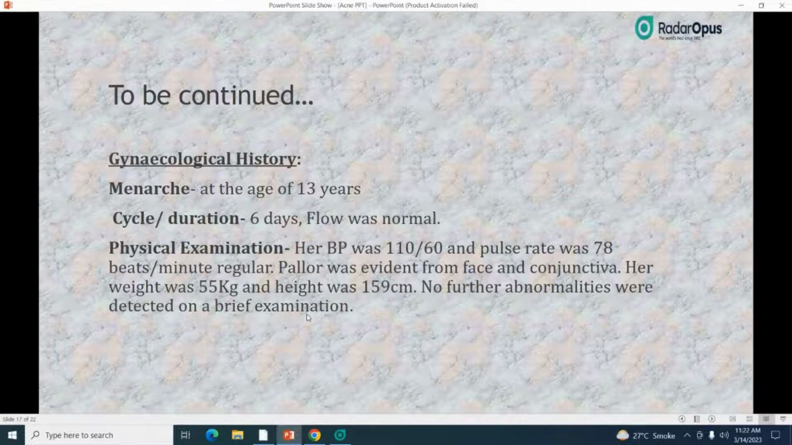So I'm going to the next slide, that is gynecological history. Menarche at the age of 13 years, cycle duration 6 days, flow was normal. On physical examination, her BP was 110 by 60 mm of Hg, pulse rate was 78 beats per minute regular. Pallor was evident from the face and conjunctiva. Her weight was 55 kg and height was 159 centimeters. No further abnormality was detected on a brief examination.